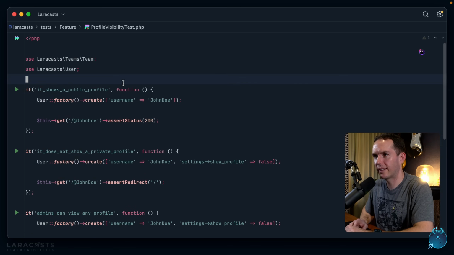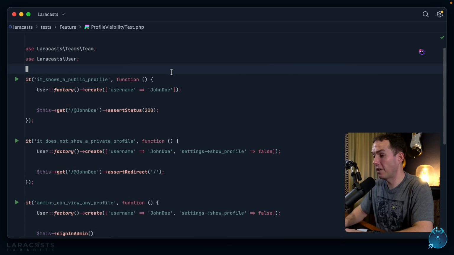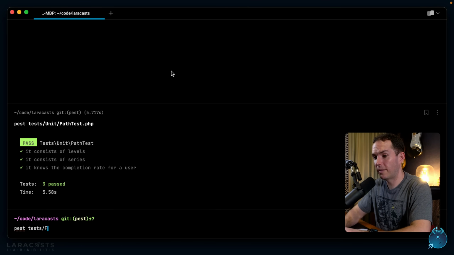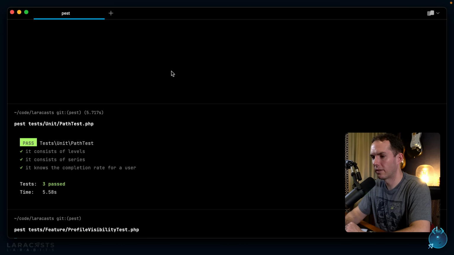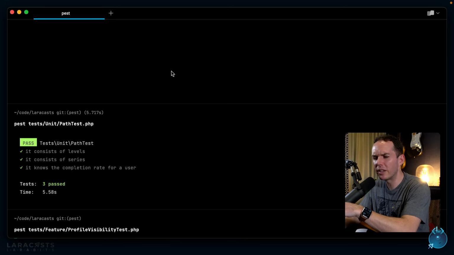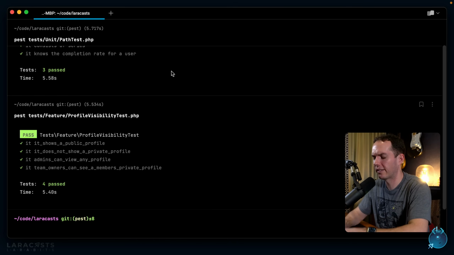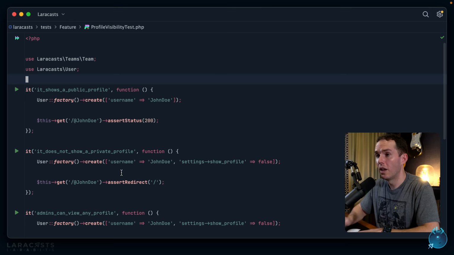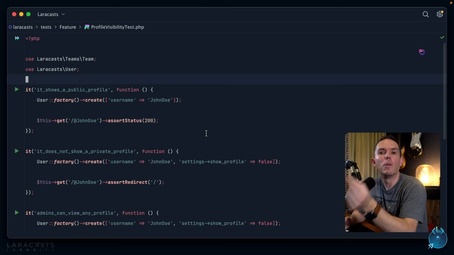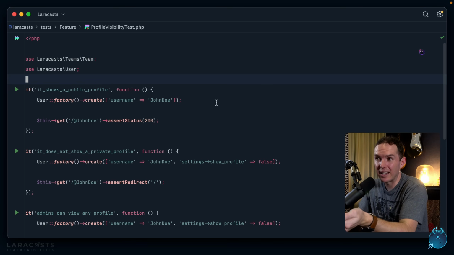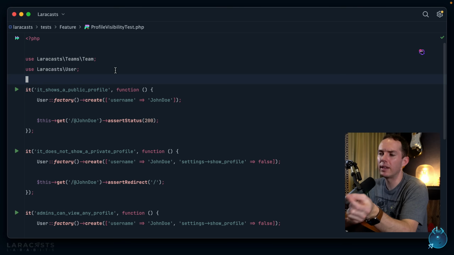Get rid of the test case. And let's give this one a run. This is in feature profile visibility test. 3, 2, 1. Boot up the framework. This is going a little bit slow, but I don't think that's related to Pest. Yeah, and that works too. So already, I don't know very much about Pest, but I'm able to work with it almost instantly. I already know how to pretty quickly migrate over.